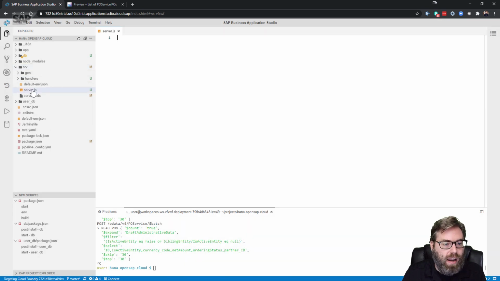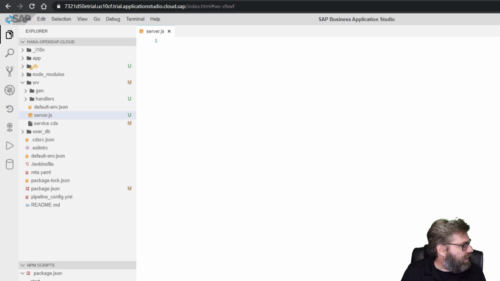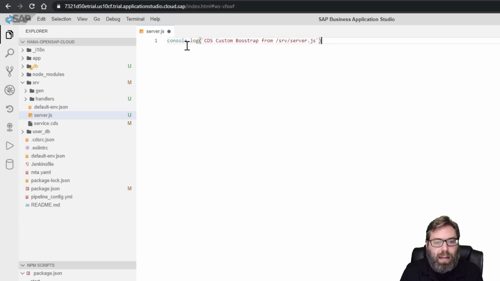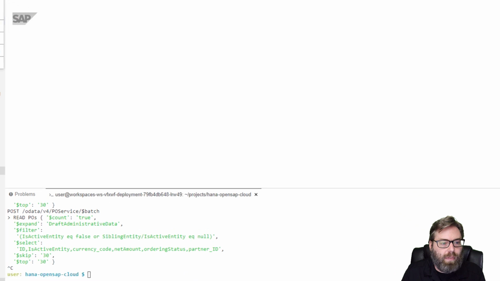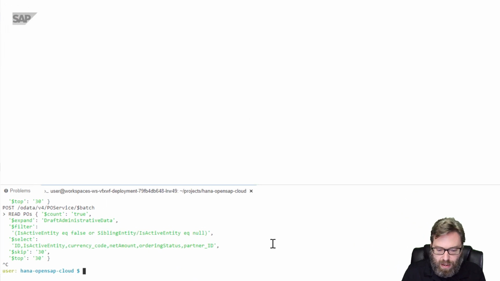So now that we've added a server.js, let's start real simple here. Let's just put a console log message out here to make sure that we're really picking this up. Okay? We'll save that. And now let's just do a cds serve from the root.